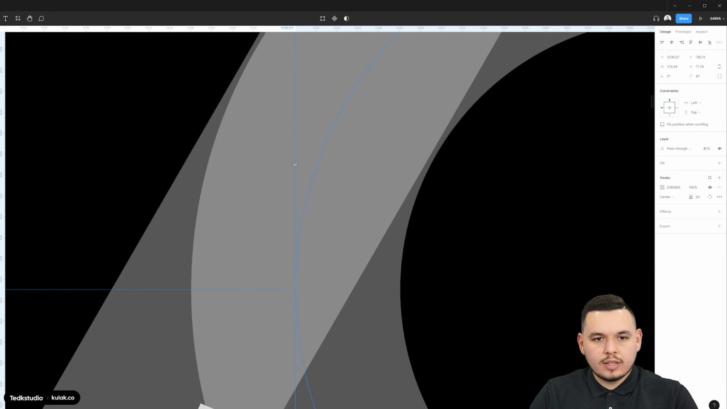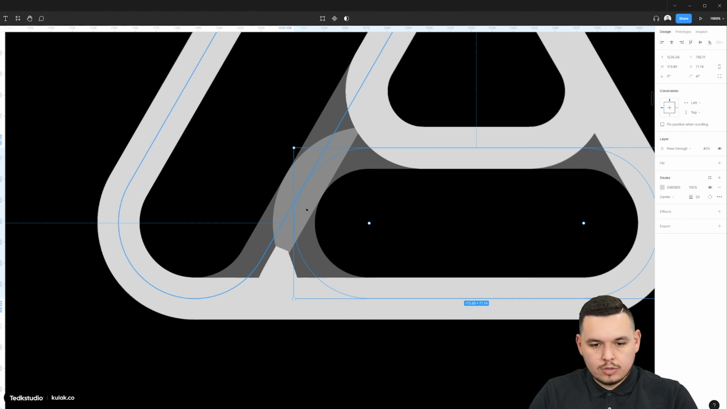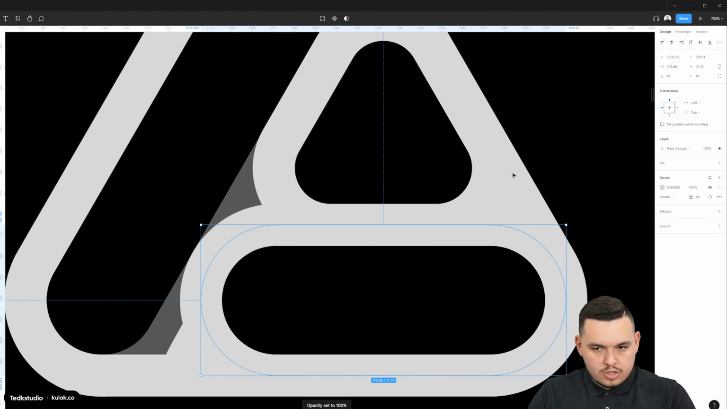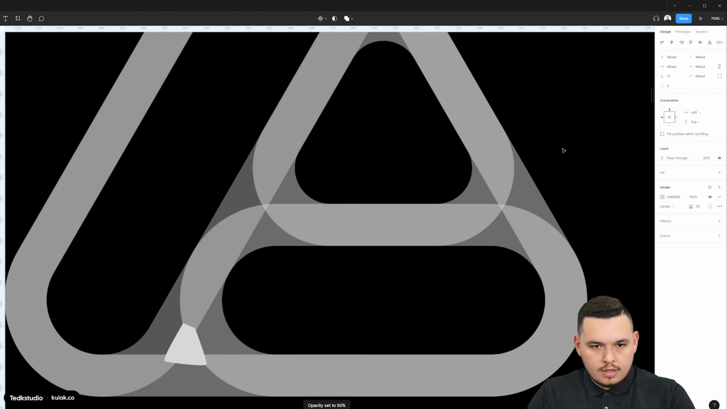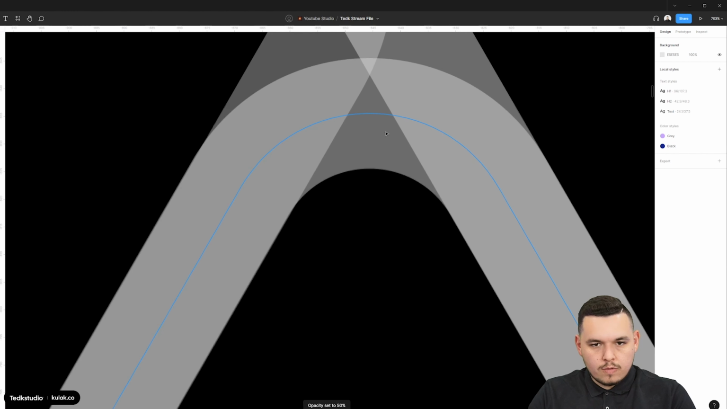Here I'm just making sure that the lines are aligned properly because I can see little corners sticking out. And the best way to do that is to make things 50% opacity and see where they overlay and if they overlay properly.